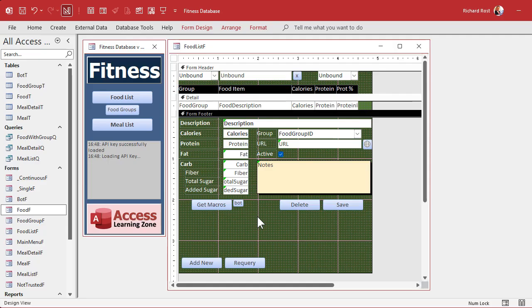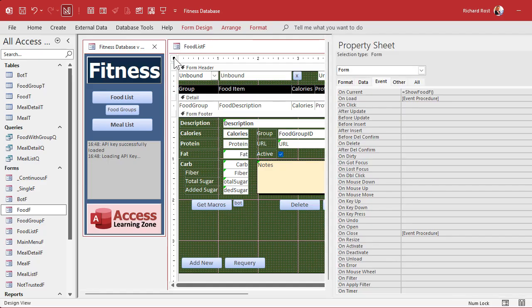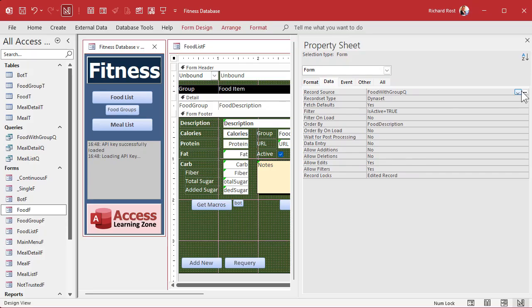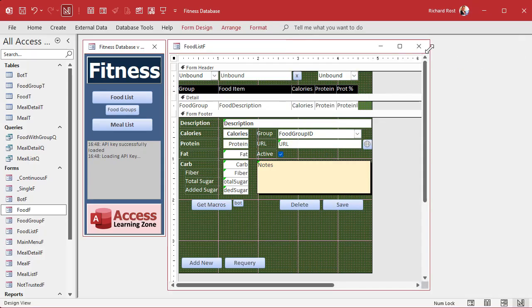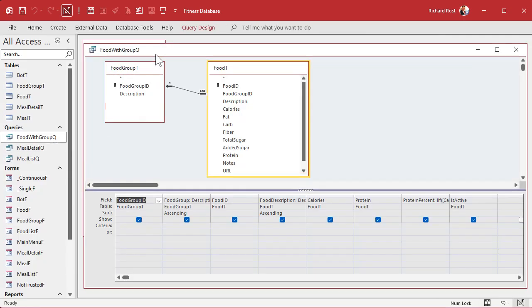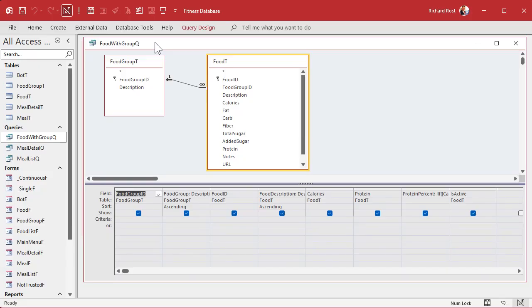Now let's save this and let's go to the query that this guy is based on, which is food with group Q. Yeah, you can click the little button here to get to it, but I don't like doing that. Let's close this, and find it over here. Design view. I like to close my objects. I don't like having all those layered objects open.